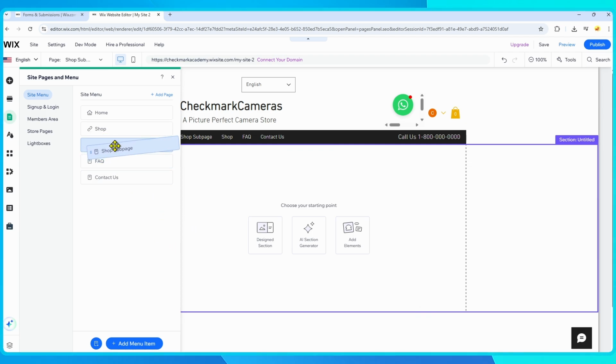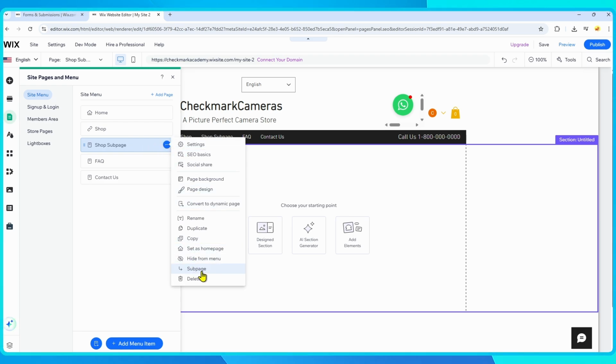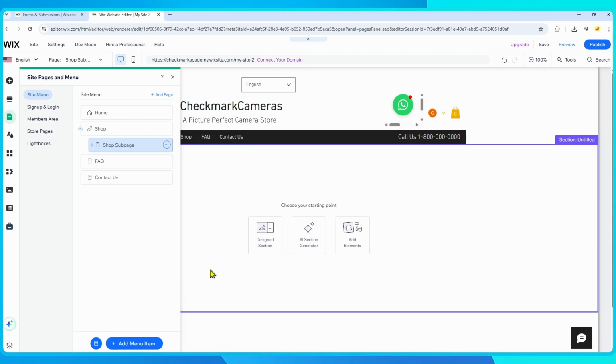To turn it into a subpage, simply drag it underneath the main page you want it to belong to, in this case, the Shop page. Then click the three dots next to the page name and select Set as Subpage. You'll notice it shifts slightly to the right, showing that it's now nested under the Shop page.